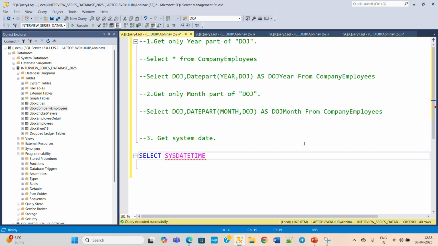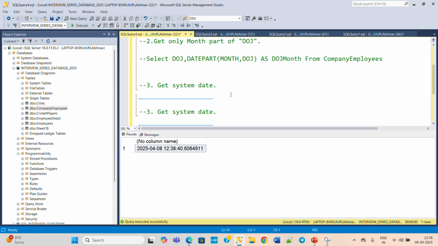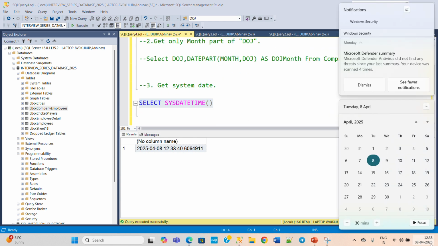Okay, so sys date and time will provide a date time data type, which is providing the current system date. So what is the system date? My current system date is the current date, and the current system date time is the current system time. Okay, so you can see here 12:38 and then 8:04, so both are matching.